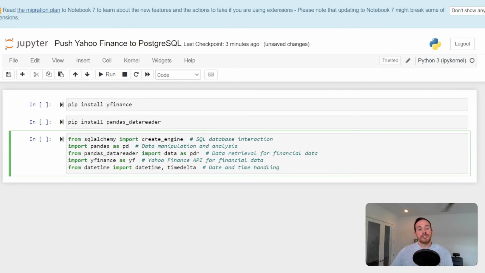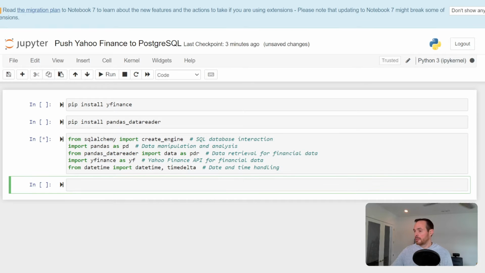SQLAlchemy will allow us to push a data frame into our PostgreSQL database. Pandas is the standard data analysis package that comes with Python. It's where you work with data frames, which is Python's powerful version of a table, just like in Excel, rows and columns. The data reader is what we just installed to access the Yahoo library. We have to import the Yahoo Finance library. And we're also going to import the datetime package as well, which will allow us to run some date math, like the current date minus 5 years and things like that. So let's run this as well.